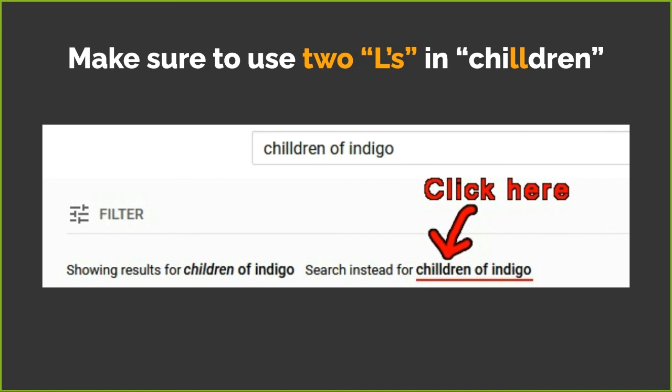So once again, when you look them up, there are 2 L's in children. So just keep that in mind. Spell check has not been kind to them.